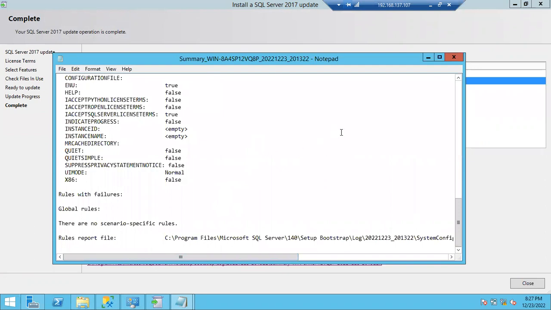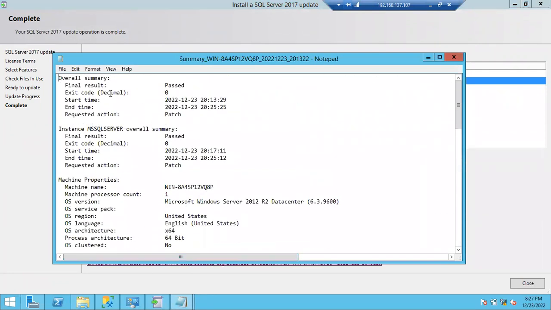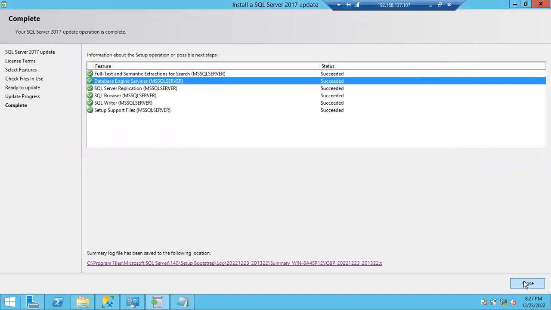Now we don't have any issues, right? It was successfully patched, so there are no errors here. Exit code 0 means patching is succeeded. If you see any value other than 0 here, it means patching is failed. Sometimes you can see final result failed if the patching is not succeeded. So in this way you have to verify, cross check, and close this one now.